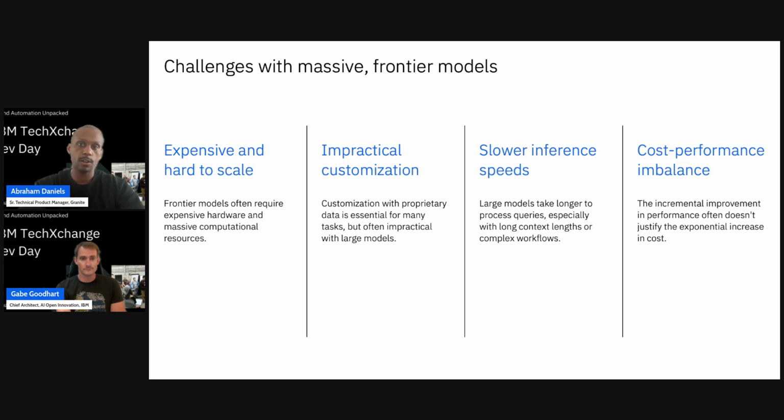And then lastly, there's really a cost performance imbalance. As models get more and more performant, we're starting to see that independent of model performance, cost doesn't always make sense, where you'll get incremental improvements while we're having astronomical jumps in both input and output costs for some of these models.